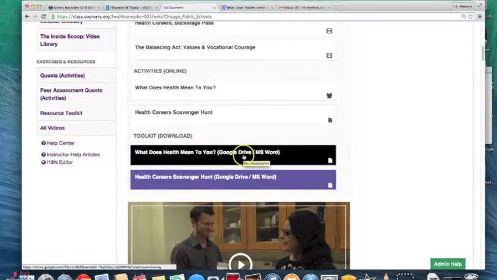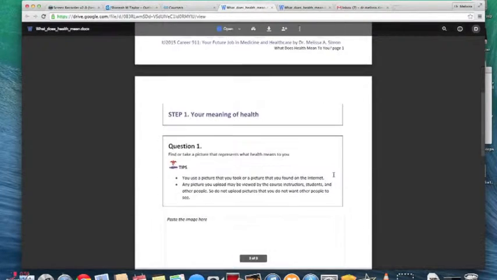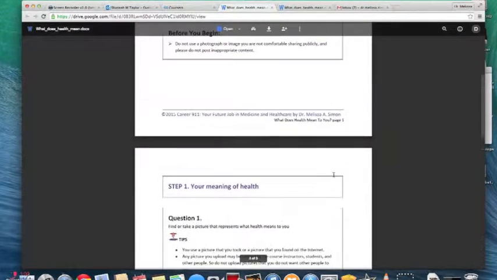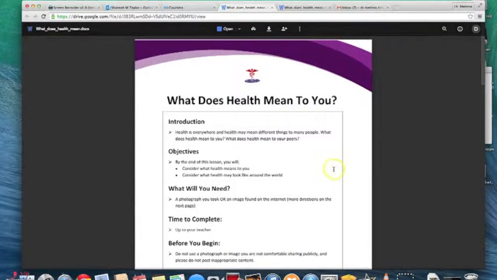We have also created a toolkit where you and your students can download an activity as a Microsoft Word document or even a Google Doc. Whether you want students to do the activities on Coursera or to download the activities and do them offline or in a Google Drive is really up to you.